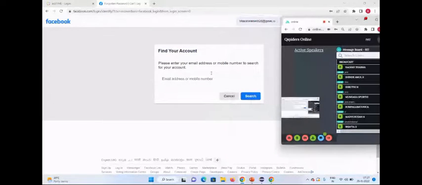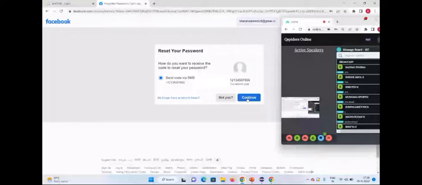Enter the mobile number and click on search. Clear?